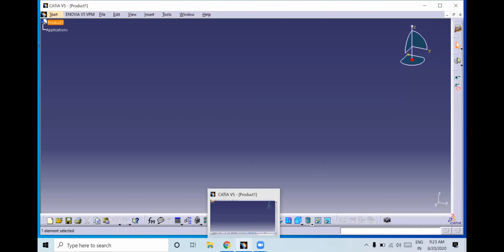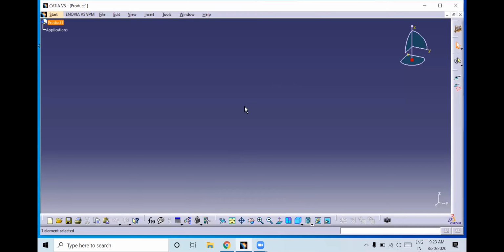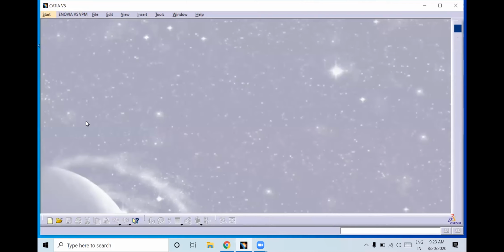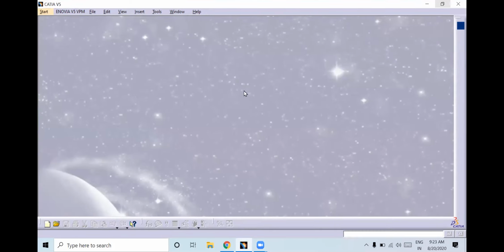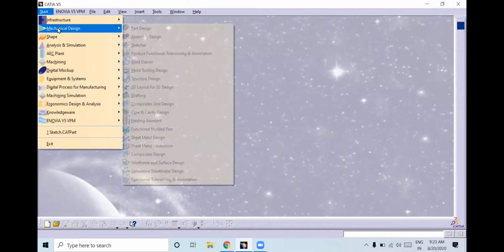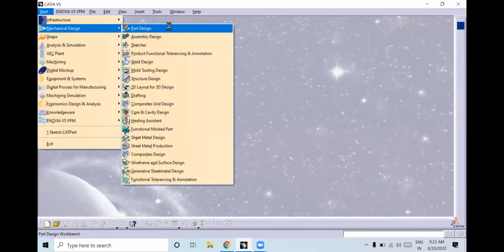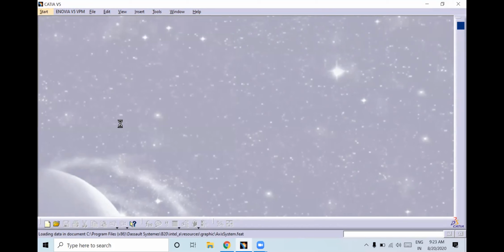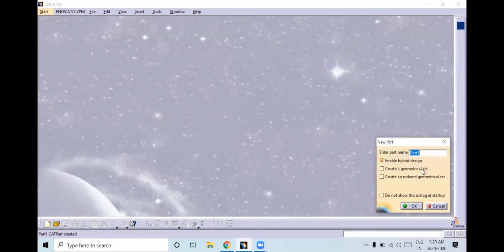I'll just share the screen. Are all of you getting this? Yes. Okay, today I will show you how to create 3D solid models. To create the workbench, you go to Mechanical Design and then Part Design. Start Mechanical Design, Part Design, and you just give OK.